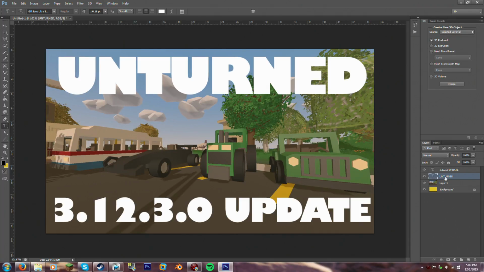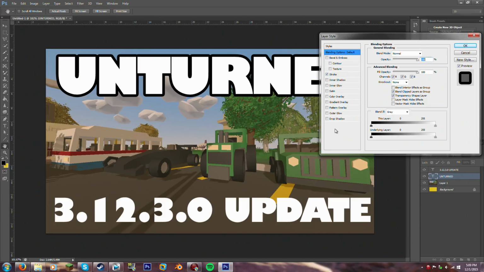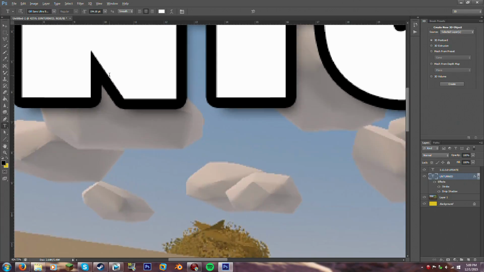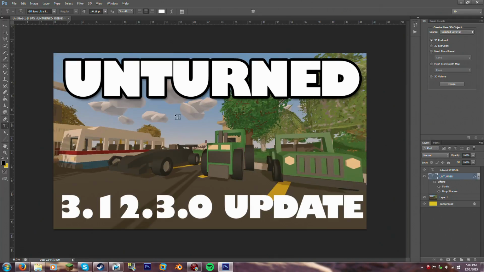So I'll go over here to where it says Unturned and 3.12.3.0 update. Just right click and go to the top and click blending options. Then you want to click stroke and drop shadow. So as you can see, it adds an outline to the words Unturned on the outside of it, and a nice drop shadow that you can see right there. You see how it's faded kind of in the back.